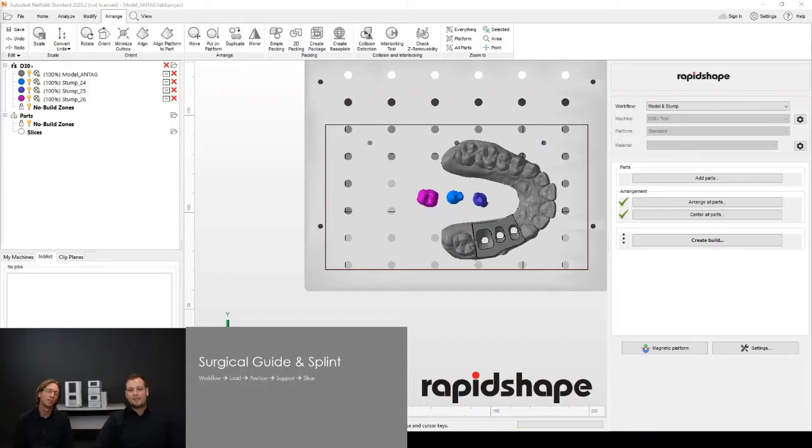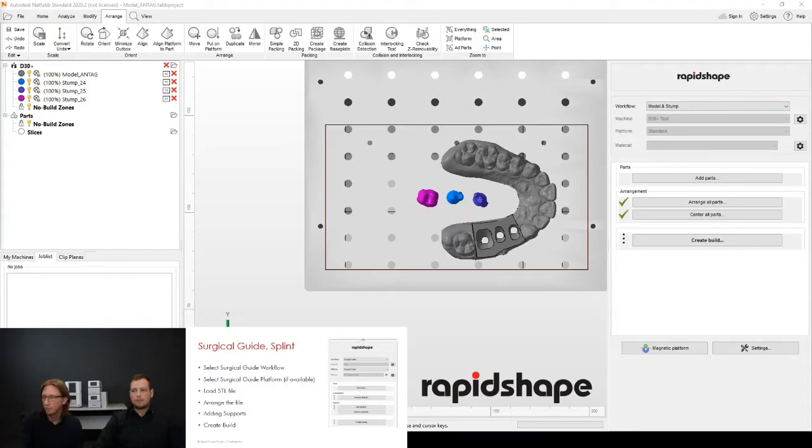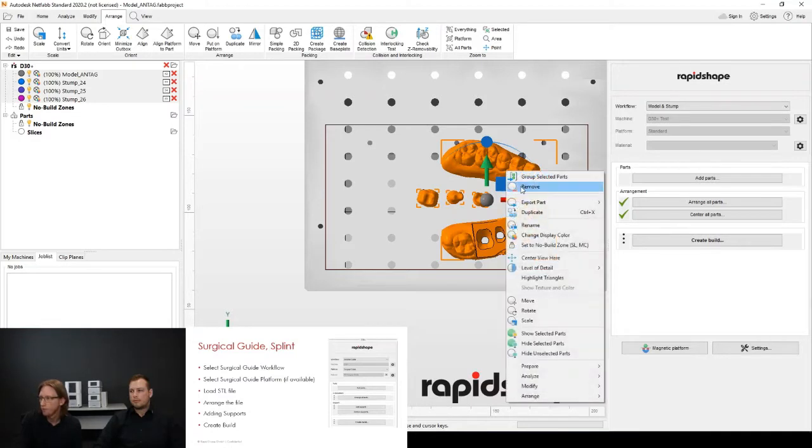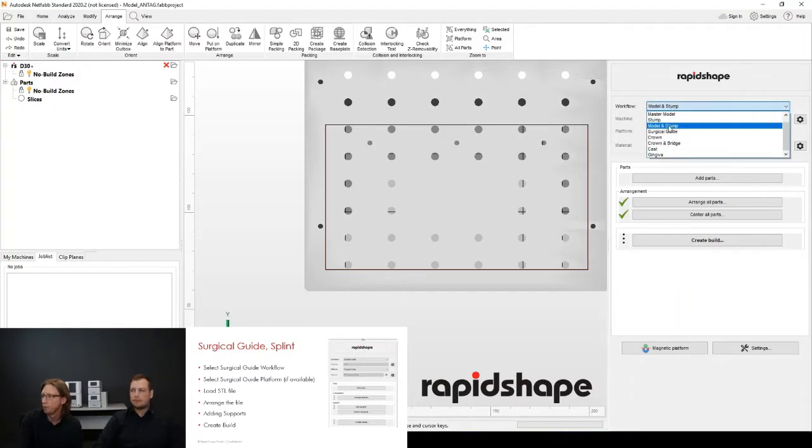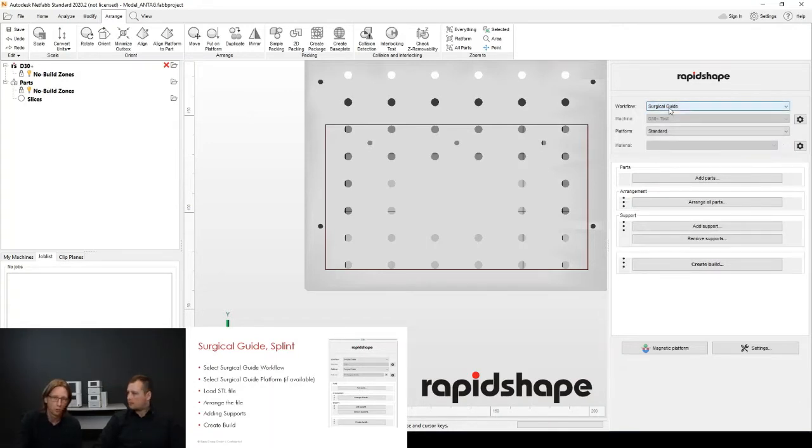So the next topic would be the surgical guide and the splint, and we will see that it is a little bit different from the model workflow. Let me delete this quickly to get the parts we want to have. First things first, obviously we want to change the workflow from model and stump to surgical guide. We will use the surgical guide workflow for splints as well. This is really similar, so you can use the same workflow type.